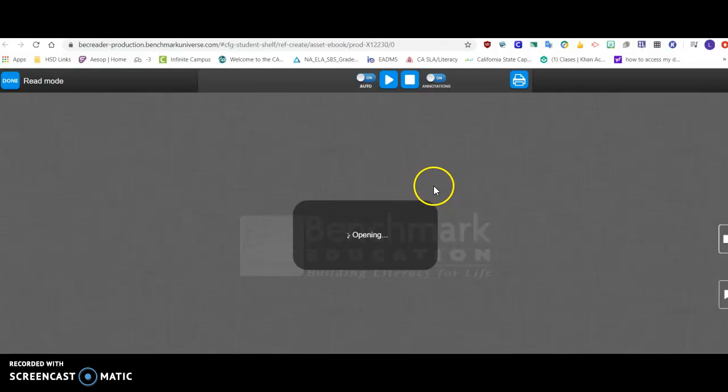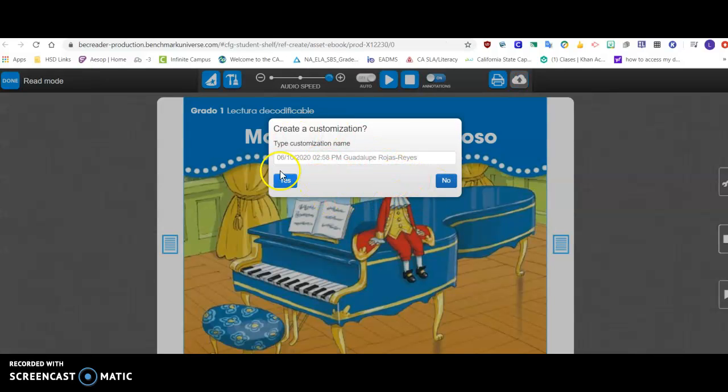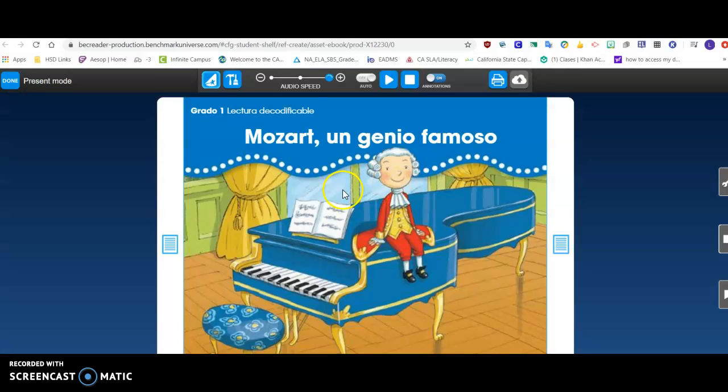Takes a little bit to open, and then it's asking me if I want to create a customization. I want to say no. I don't want another copy of the book. I just want to hear the book.